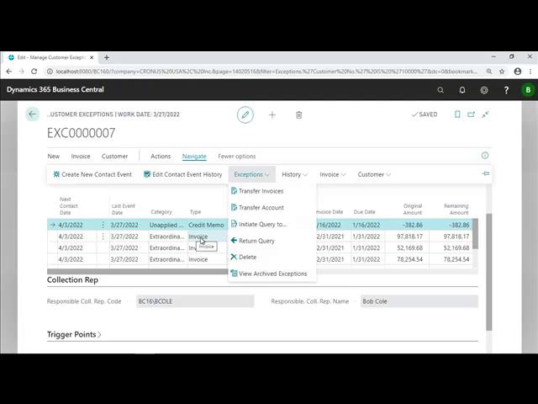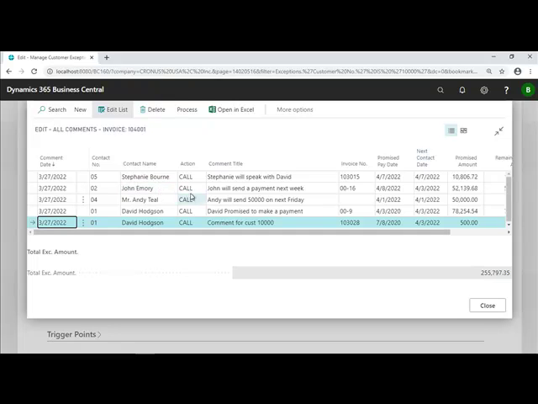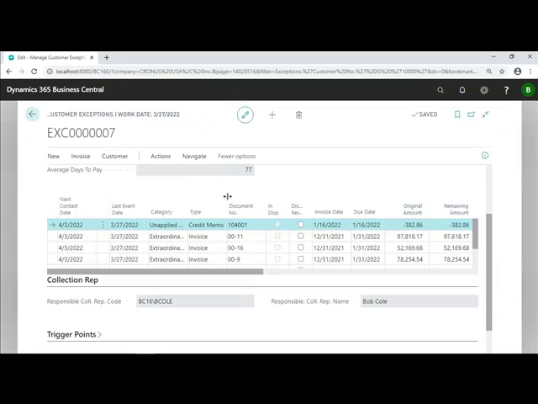You've gone in and you've negotiated extended terms. The invoice is now no longer overdue, at least for the time being, and you want to delete it as an exception. You can do that from here. Contact event history will open up the history, which we're going to cover in more depth in the next video, so I'm not going to say too much about that.